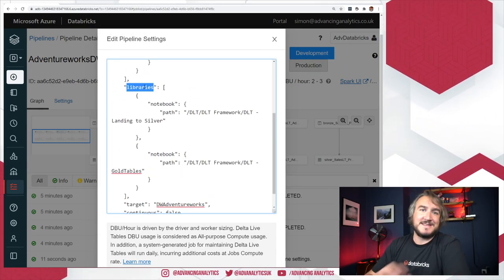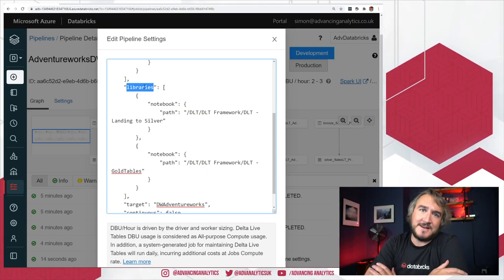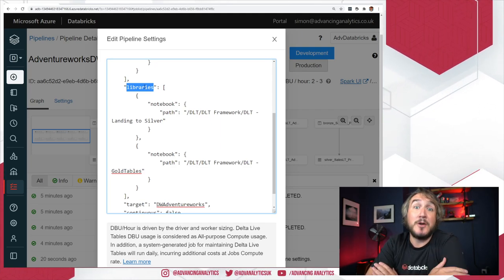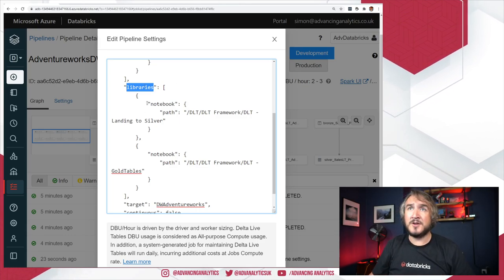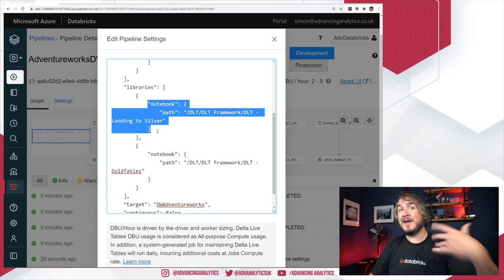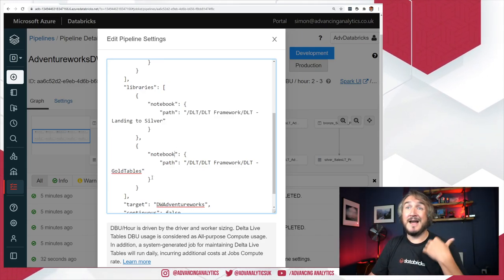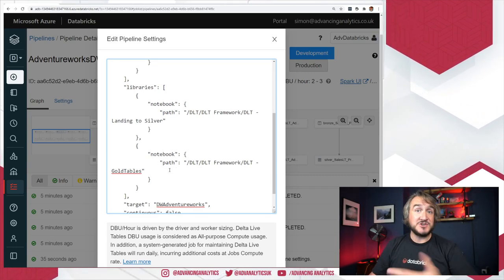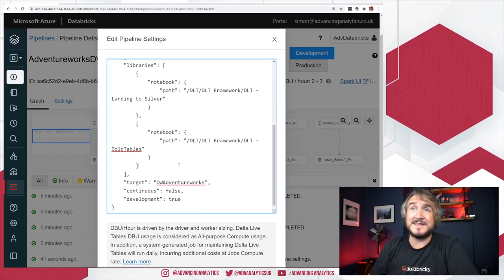We've got libraries. What libraries do you want your DLT to use? That's not referring to libraries as we know them, like Python wheels or Scala jars or any of that kind of stuff. It's saying which notebooks do you want included in this whole run. So I want one notebook first, which loops and gets all of my different tables and does my landing to bronze to silver, and then a second notebook to figure out any curation I want to do on top of it, which is just using a little bit of Spark SQL to refer to those tables that are already going to exist.